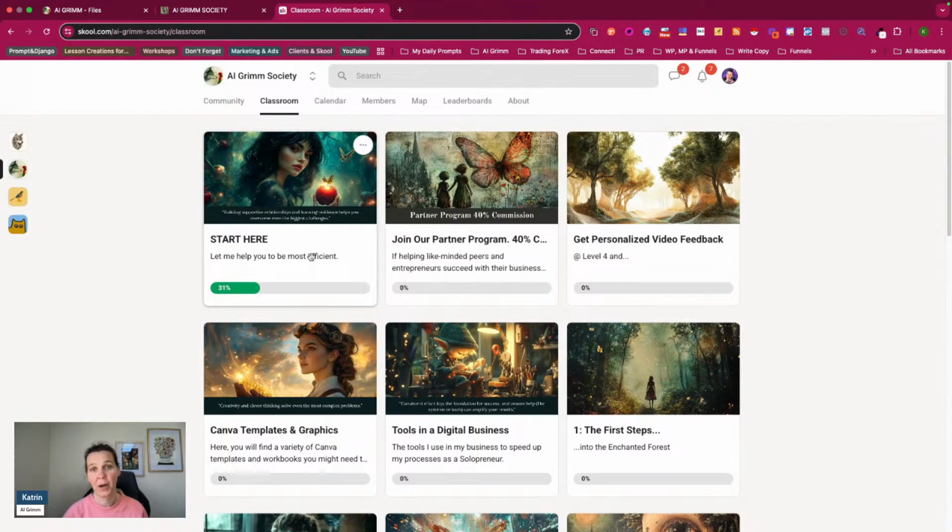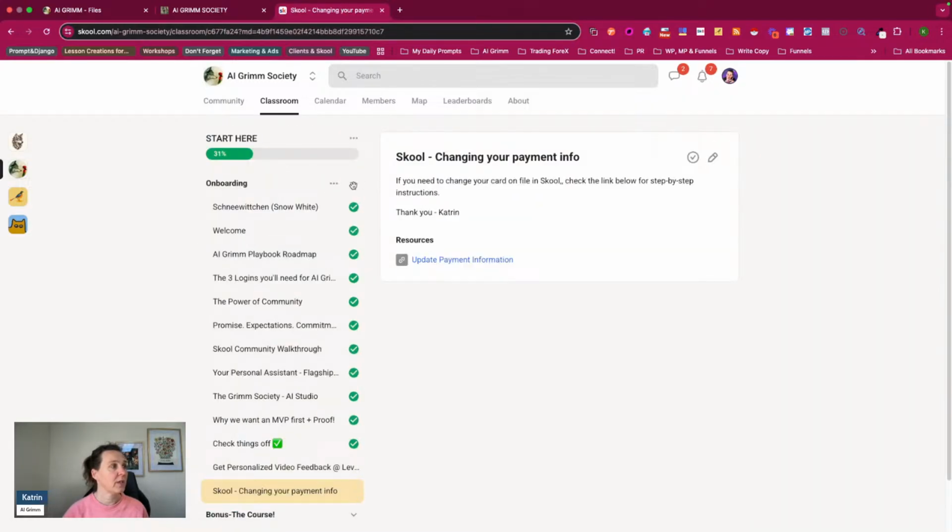is one of the most important sections. And the Start Here section itself, I would really encourage everyone to go through and check off every item to not leave any stone unturned.